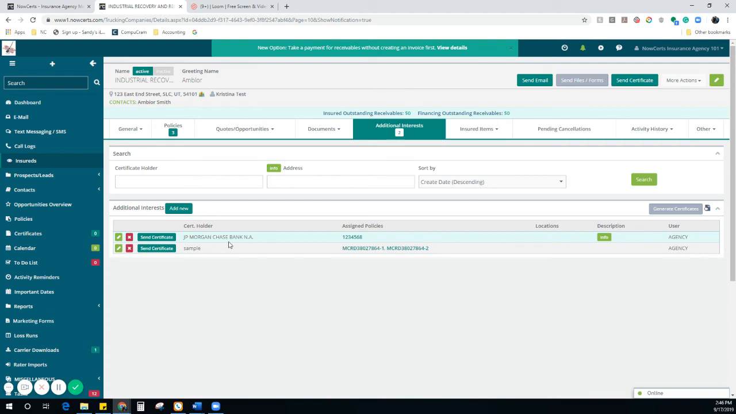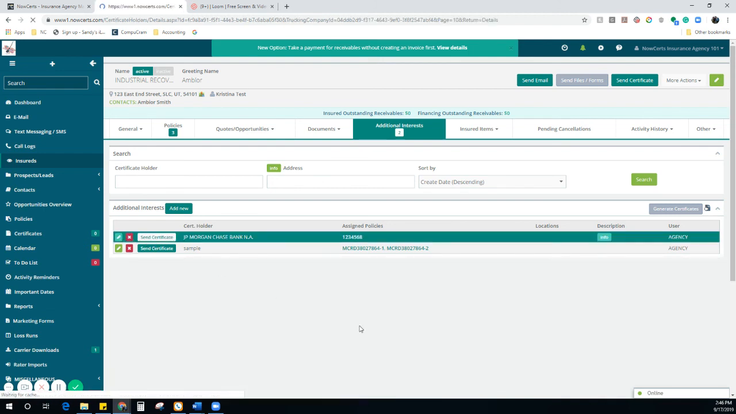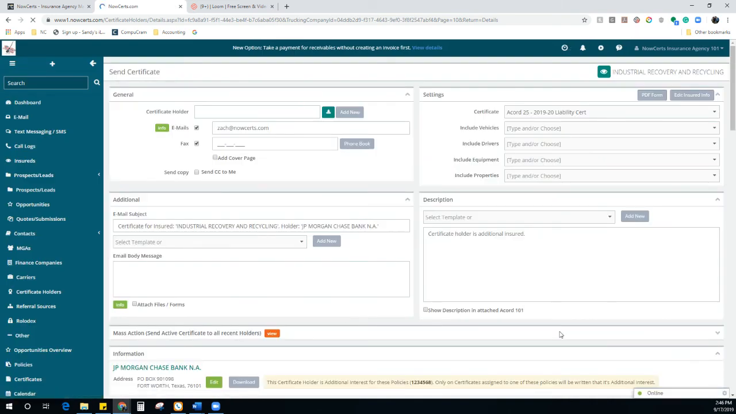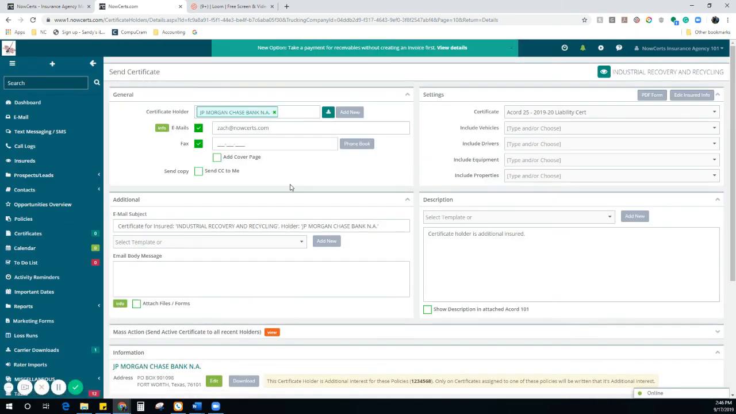All the Ys show up in the boxes of the certificate as far as what they're additional insured on. If there is any special wording in the description of operations, all of that will show up. So go to additional interests and click send certificate next to the additional interest you're looking to send for. Everything I entered into the additional interest will populate, including the description of operations.